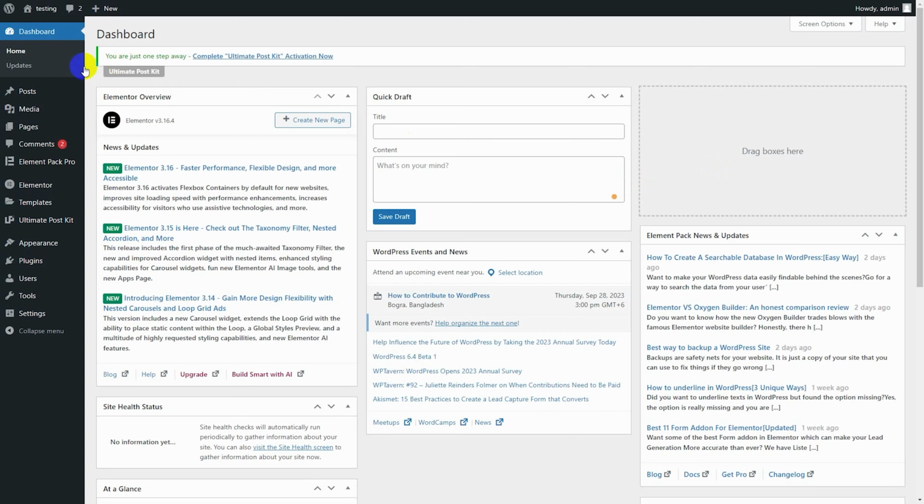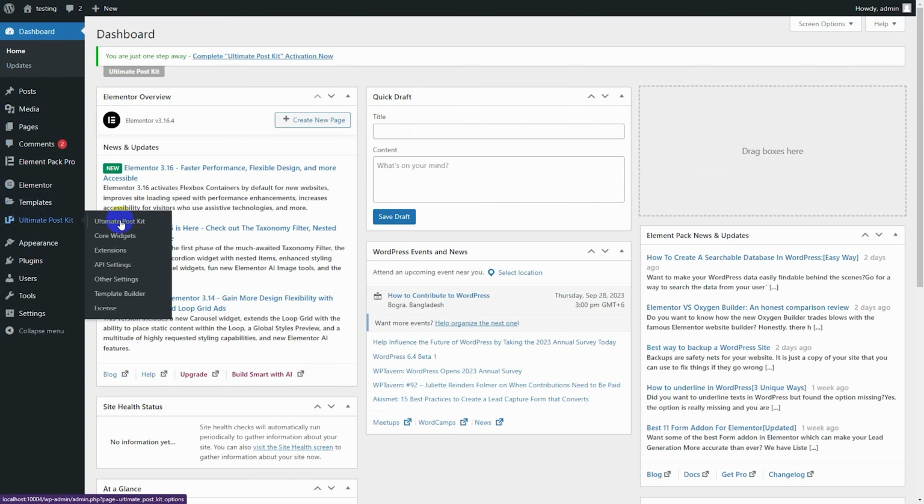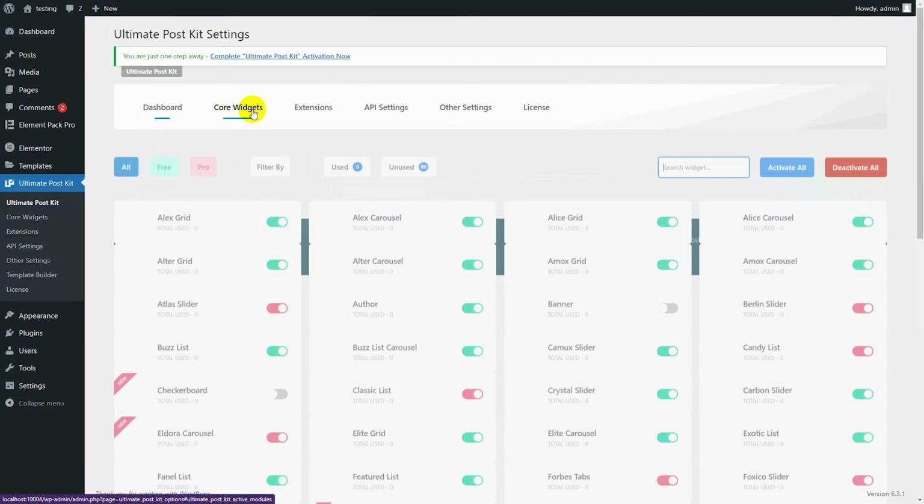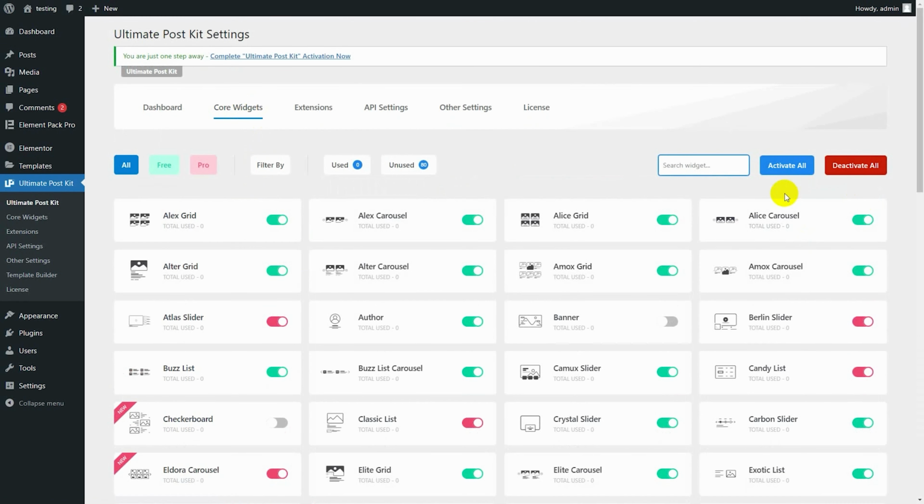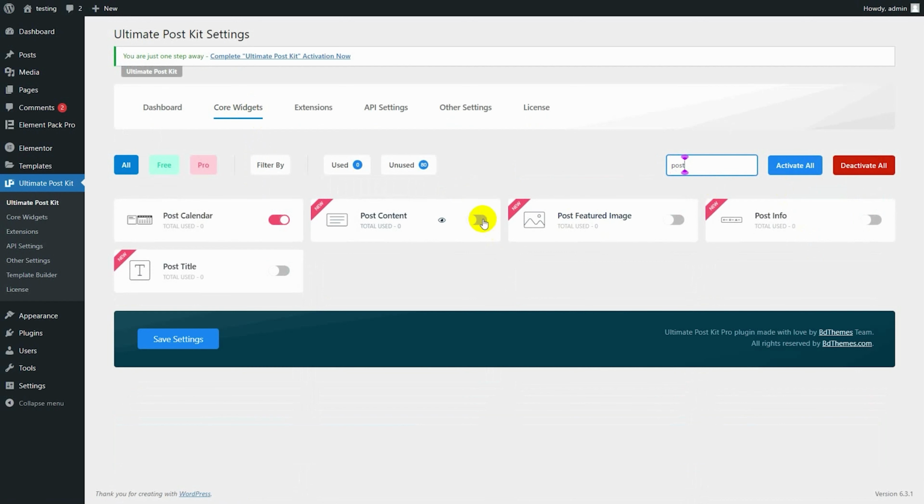To start, first, we need to go into the Ultimate Post Kit menu in your WordPress dashboard. There, go inside the Core Widgets tab and type Post in the search field. Then enable the Single Page or Single Post widget options and save settings.